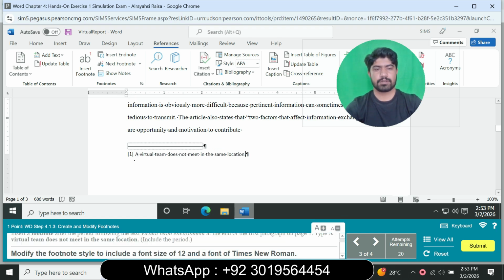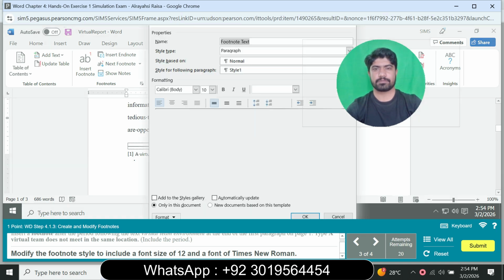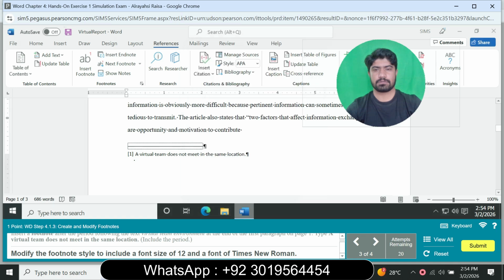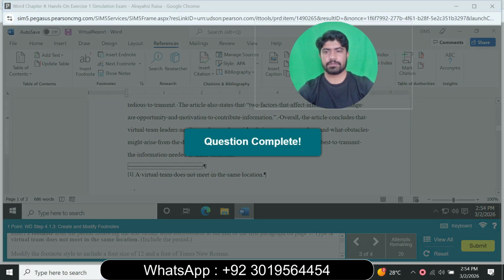Including the period, modify the footnote style to include the font size 12 and font Times New Roman. Right click and click Styles, click Modify and font size 12 and Times New Roman. Click OK and click Apply.